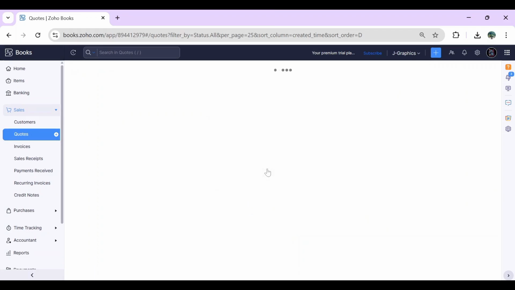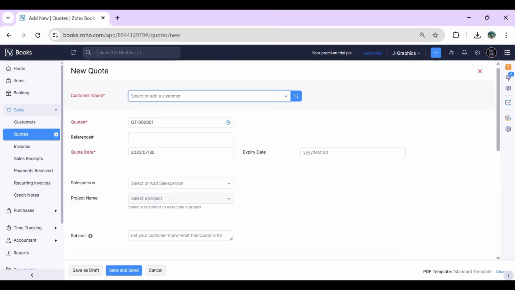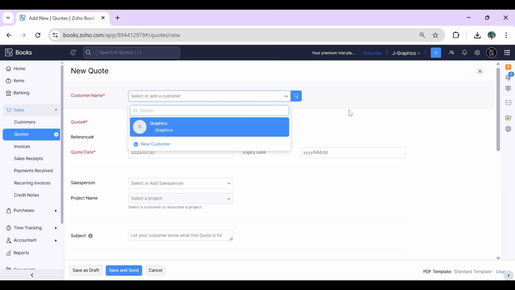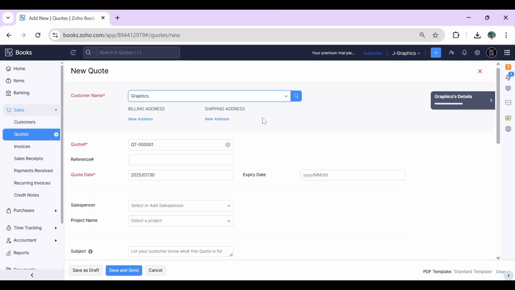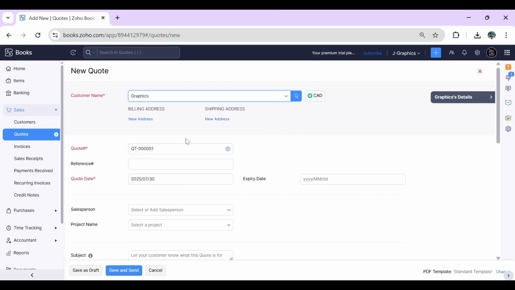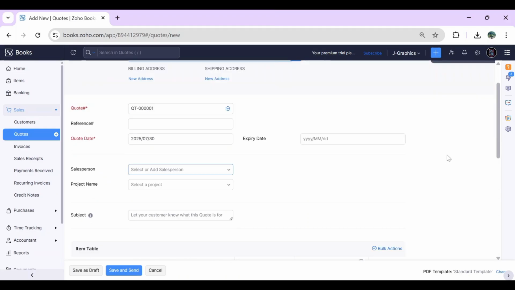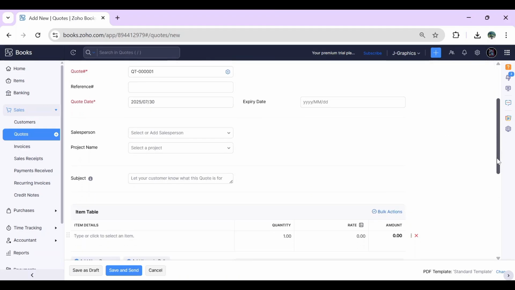Then after you click create new quote, from here you just have to fill up all the necessary details, from customer's name to quote number, reference, quote date. Also you can input the salesperson, the project name, and the subject.